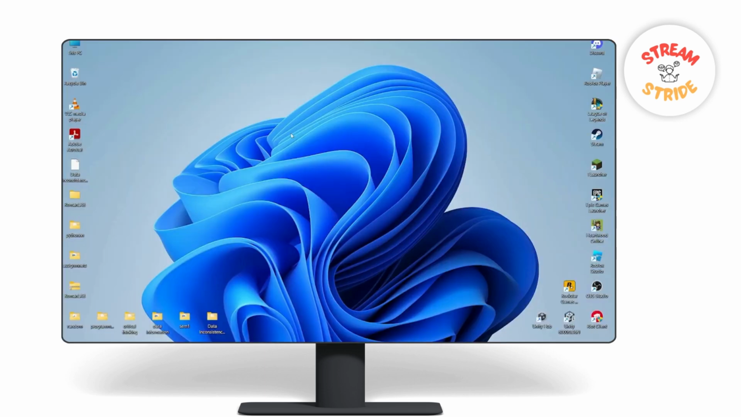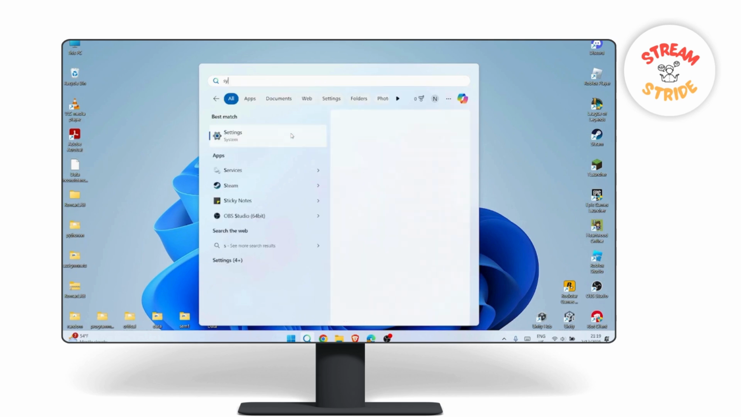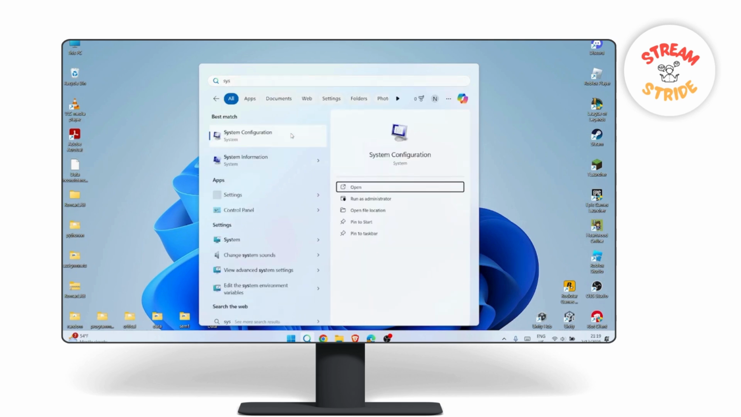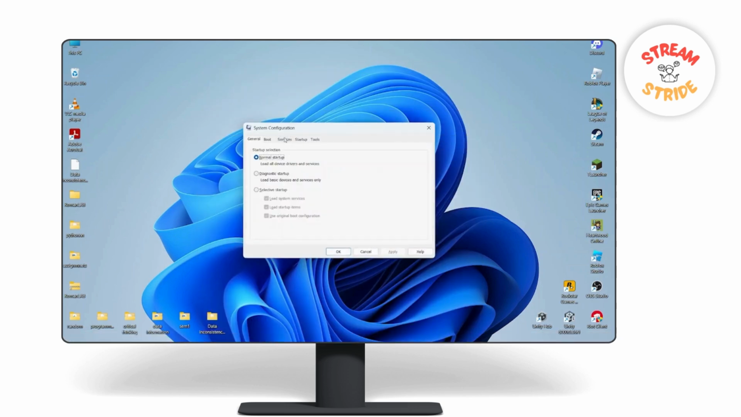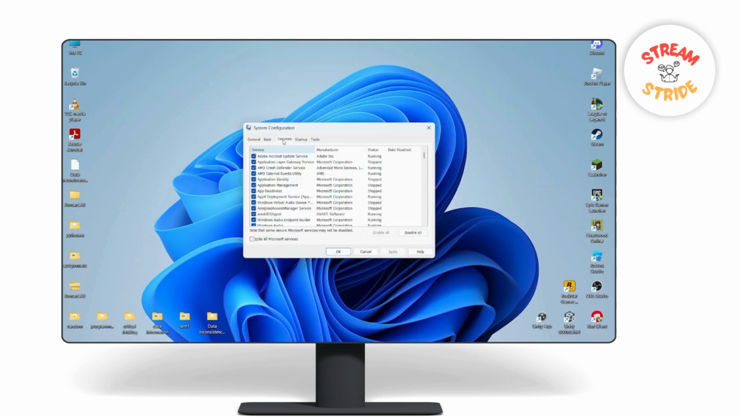The last process is to go to system configuration. Search for system configuration in your start menu and open it. Now just click on the services tab and make sure you have checked all of these boxes. So you can just click on enable all and click on apply and OK.